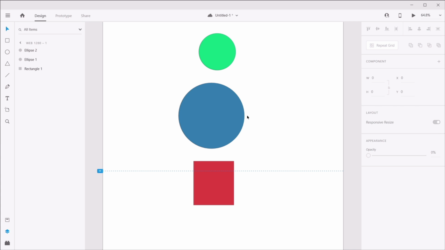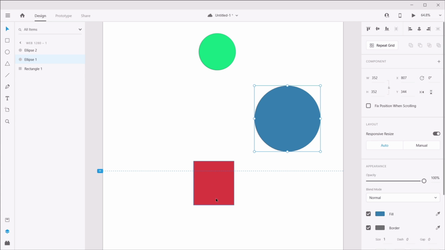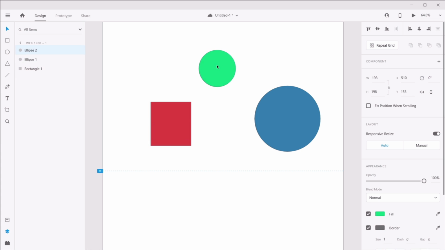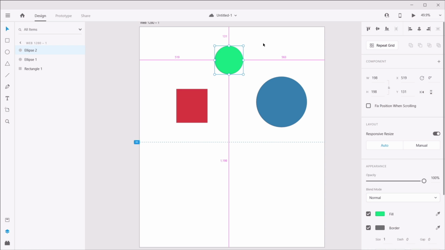Now, previously you saw me use a feature that I absolutely love in XD, and that's the ability to display these guides along with measurements. So if you select an object and you hold down the Alt key, it's going to show you the distance between the edges of the object and the edges of whatever object you're hovering on. So in my case, it's the artboard.